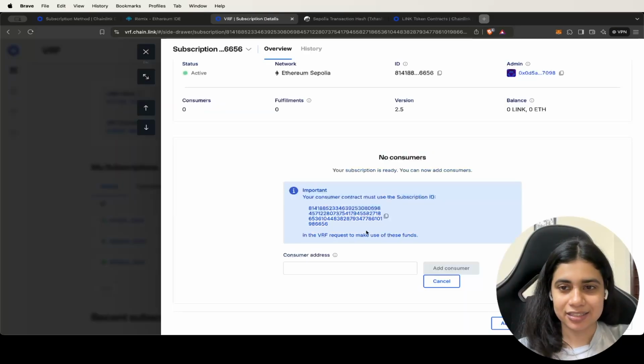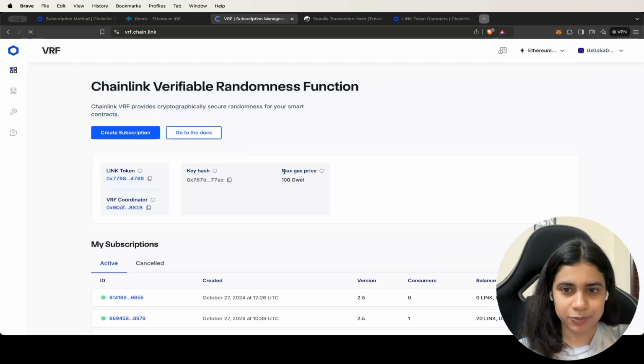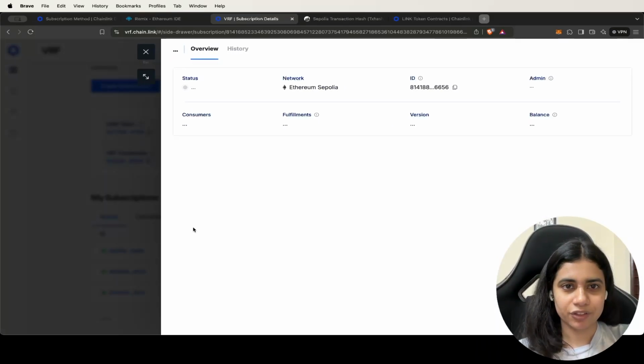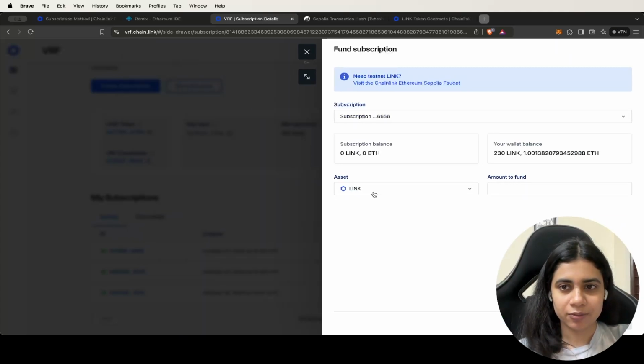I'll close this, and if you see here, the subscription is active. It says zero consumer. Let me refresh this page. Sometimes this could take a little longer for the correct data to be updated. But you see a consumer here, right? And now it's time to fund the subscription if you want to request a random number. So I'll click on fund subscription.